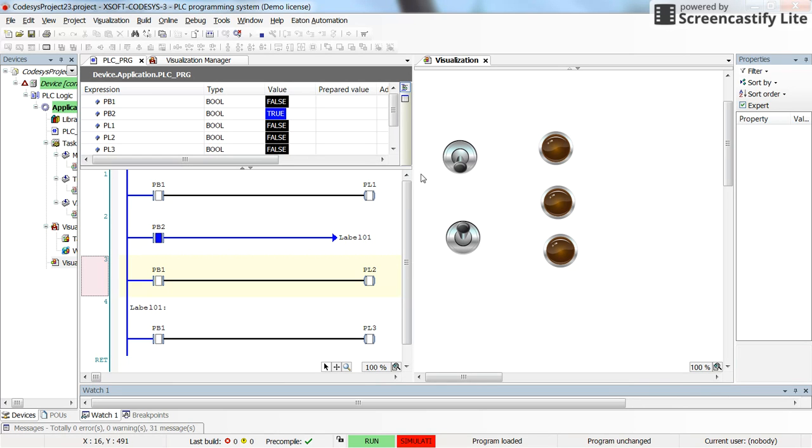the label is activated. Now if I set PB1 to true, we will see that PL1 and PL3 are turned on, but PL2 is not turned on because this part of the code, this rung, is not executed anymore. But now if I turn off PB2, we will see that this rung will be executed next time as well, and then the value of PL2 would be true as well.